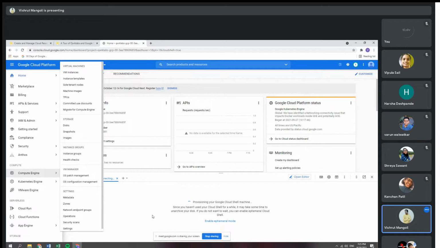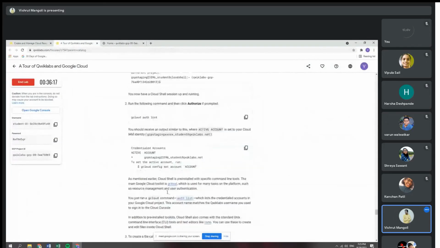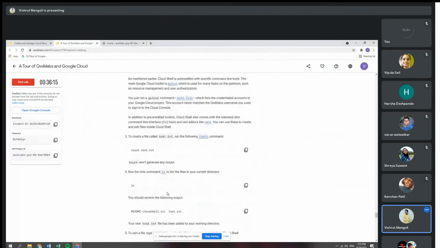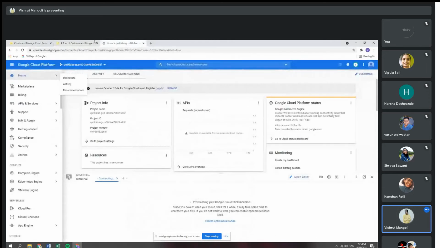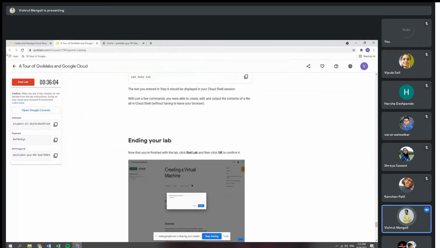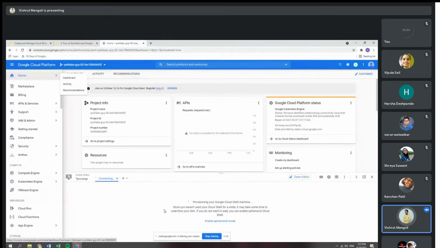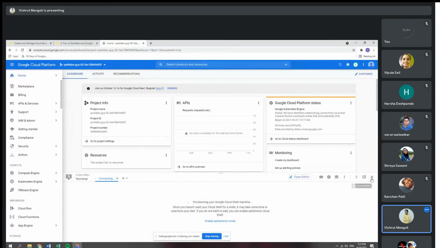Okay, it's taking the time. What is the next thing? Has it opened? No. And after you have completed the lab, you can always end the lab, and you will be asked to give a rating for the lab. So if you find the lab interesting enough, you have learned something new, you can always give it a high rating. Why is it not starting?